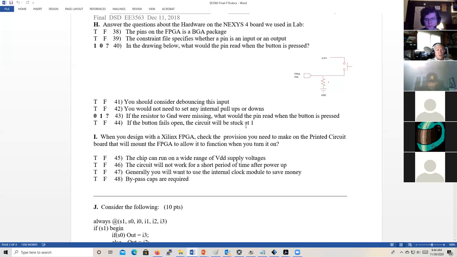If the resistor to ground were missing, what would the pin read when the button is pressed? Well, the button would still read high when pressed, but the problem comes in when the button is not pressed and it's floating, and then you don't know. We actually did this experiment accidentally when we used the old Spartan boards, because it specifically told us for the buttons we had to turn on the pull-ups, but we didn't do that. You could be reaching toward the button to push it, and it would switch as you reached for the button, because you were inducing electrostatically a charge on the pin. And so it would change it from a zero to a one. You could also have it go the other direction. It gave us very erratic behavior, and it was quite distracting until we figured out what we had done wrong.